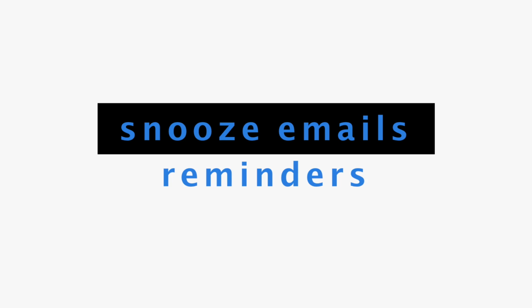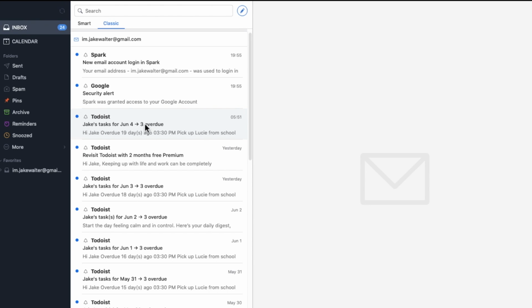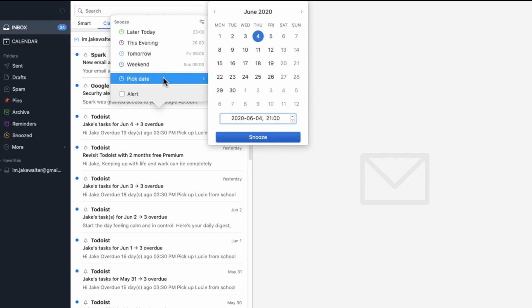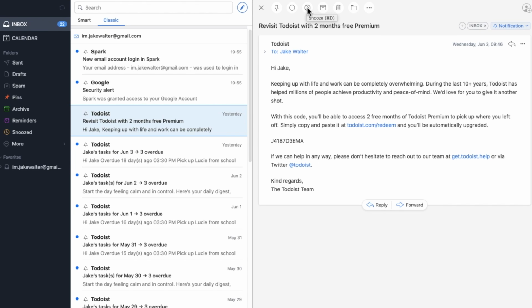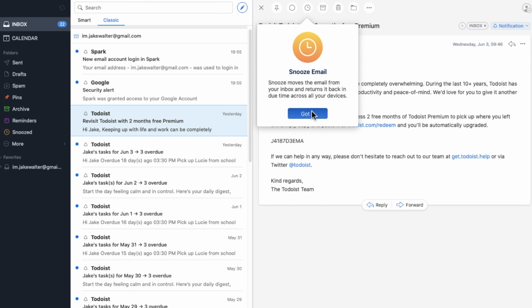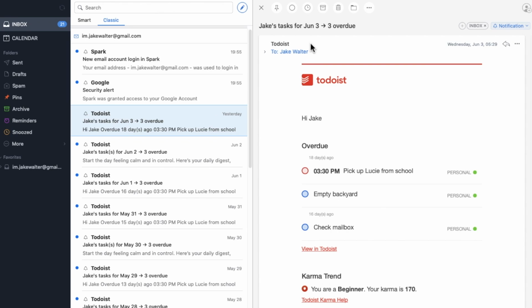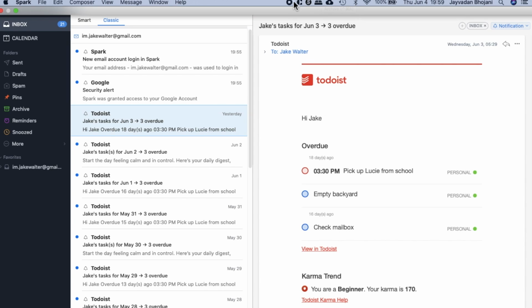Snooze email and reminders. Spark offers the capability of snoozing emails with some quick presets like later today, this evening, tomorrow, and so on. It is a very convenient feature to stay focused on work without diverting your attention. You can simply snooze an email when you want to take care of it, and Spark will move the email to the snooze folder, and Spark will automatically remind you at the time again.